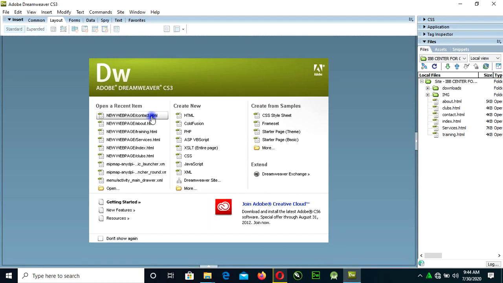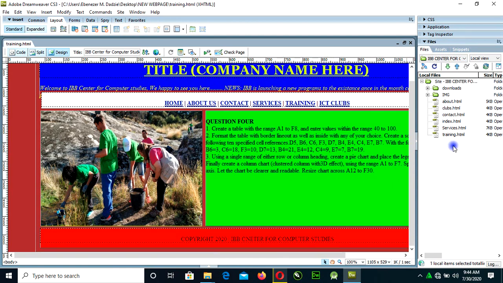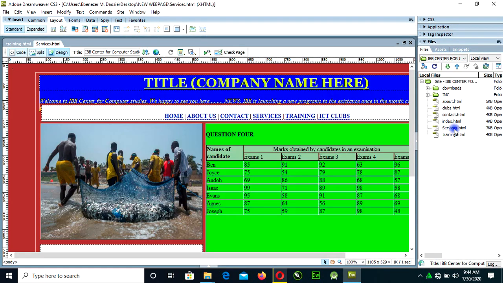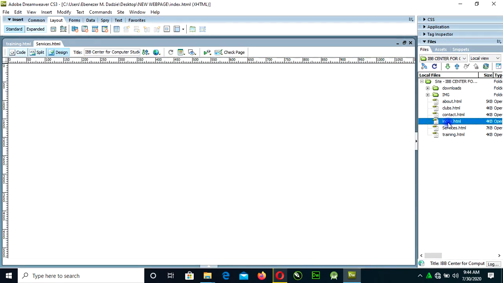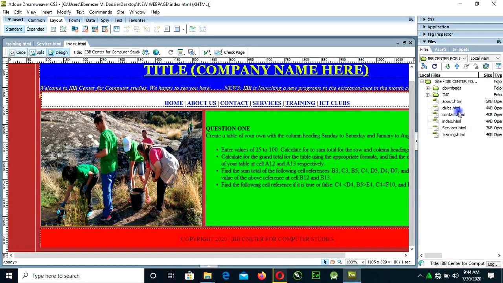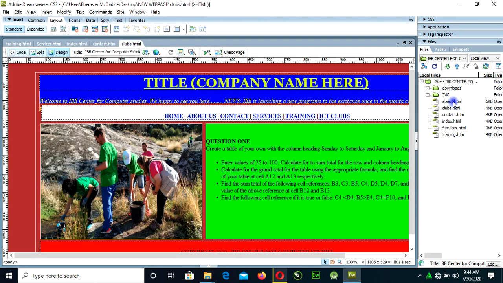When you open your Adobe Dreamweaver, you have your welcome dialog. Then at the right side of the screen, you will see the working pages that you are working with. All you have to do is double click on one. I'll double click on training, then the training page will open for me. If I want to open services, I just double click on it, and it will open. If I want to go to index, I double click and it will open. So that is what you use to open the other pages.